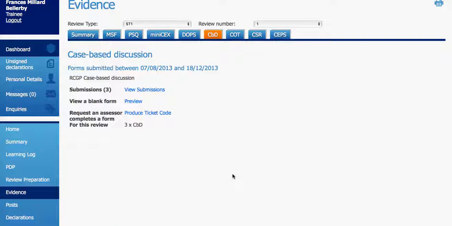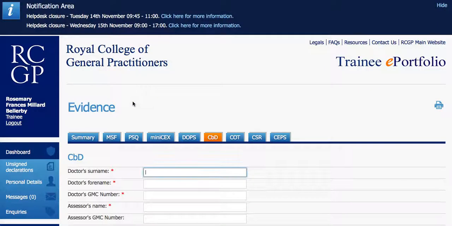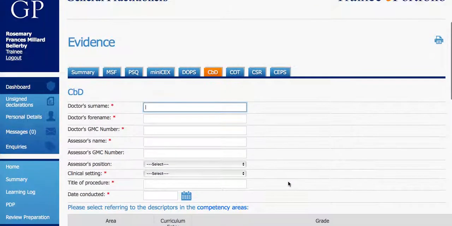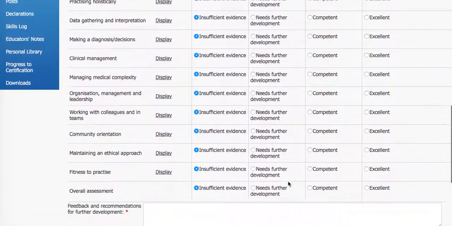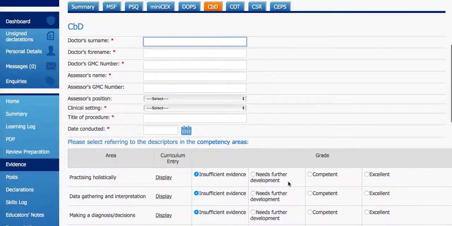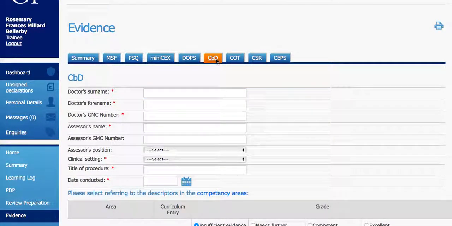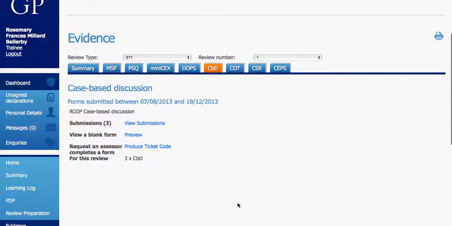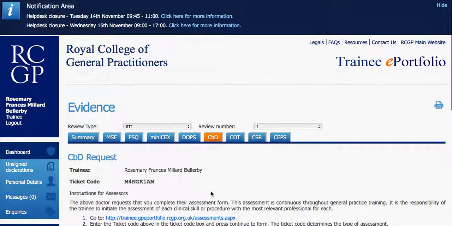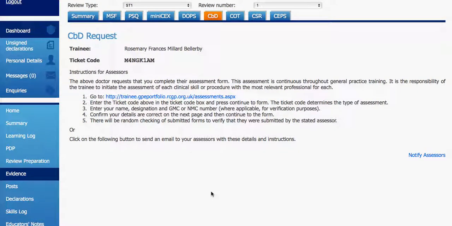To view a blank sample form to see what is being completed by a senior, click on the preview link here beside View Blank Form. To actually send the link to the form to your assessor, you have to produce a ticket code. You do this by clicking Produce Ticket Code here. You can either then copy and paste this information into an email, print a hard copy, or click the Notify Assessor link on the bottom right here.